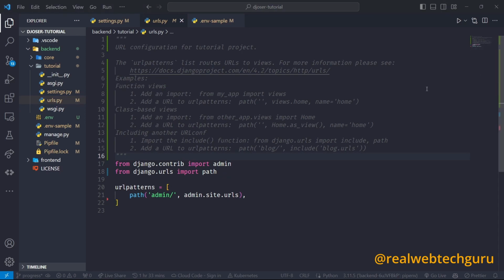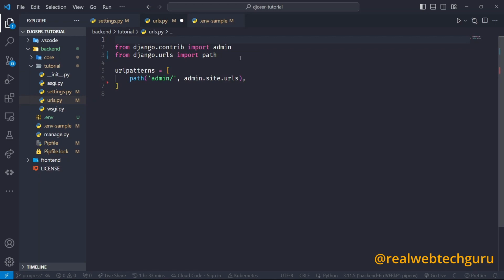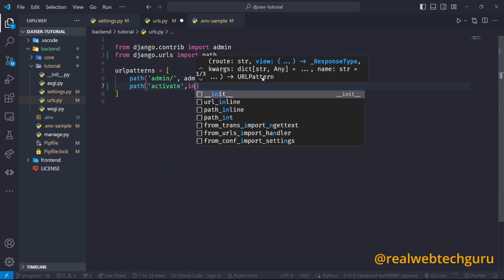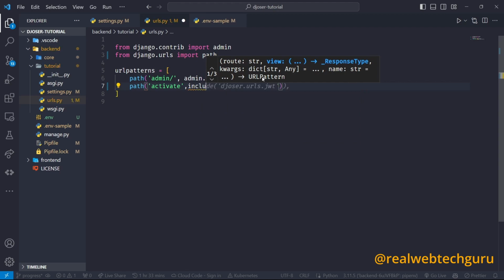If you go to the URLs, let me first remove all these. So we have the admin URLs, and we need to add more. Let me add a path called activate. I'm just pointing to the core.urls.